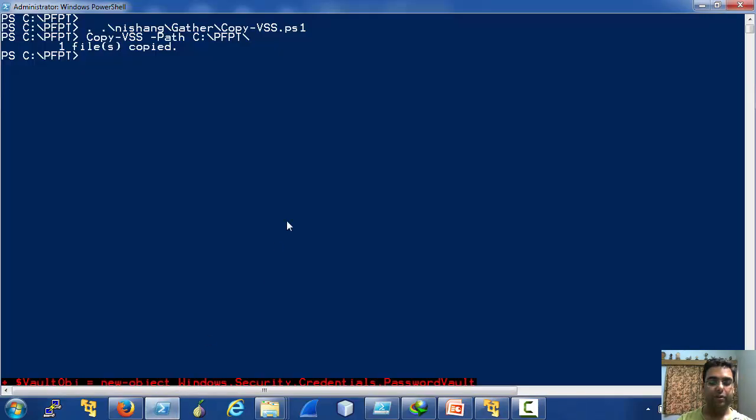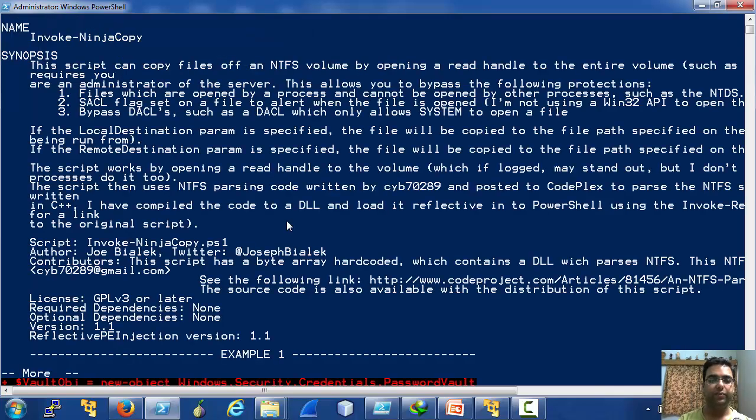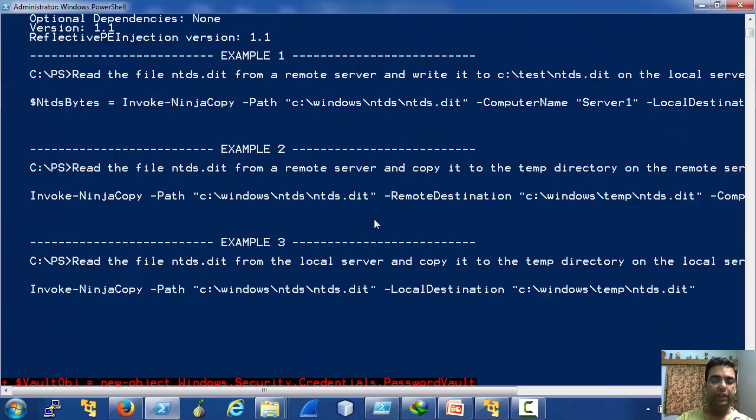So this way, we can use Copy-VSS to copy the SAM hive. We can also use PowerSploit's Invoke-NinjaCopy for the same thing, but with more stealth. So these are its usage. Have a look at it.